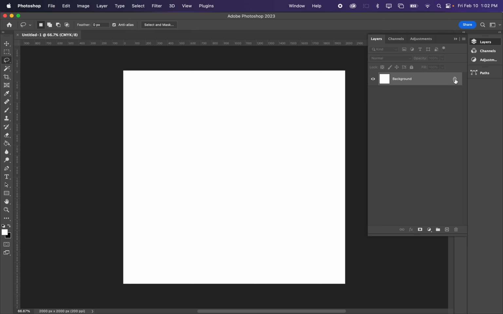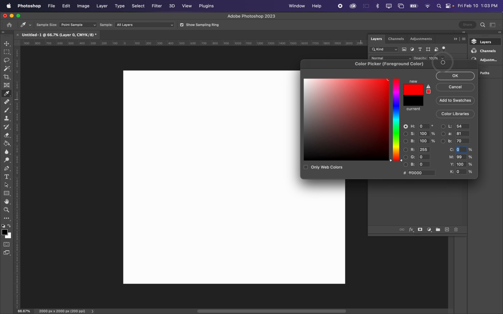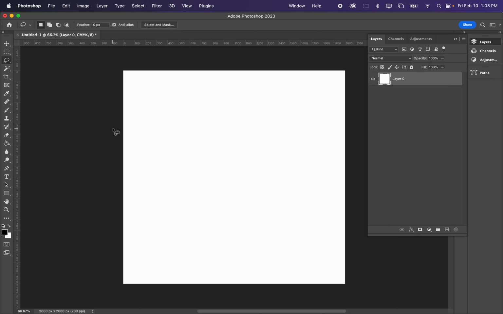I'm going to click on the lock on my layers just to unlock it. And right now I do want to have a black background. It should default to white and black, or black and white. If it's any other colors and you want to get back to black and white, you can hit D as in dog, and it will bring you back to the default settings of black and white. And X will swap between the two color palettes here.